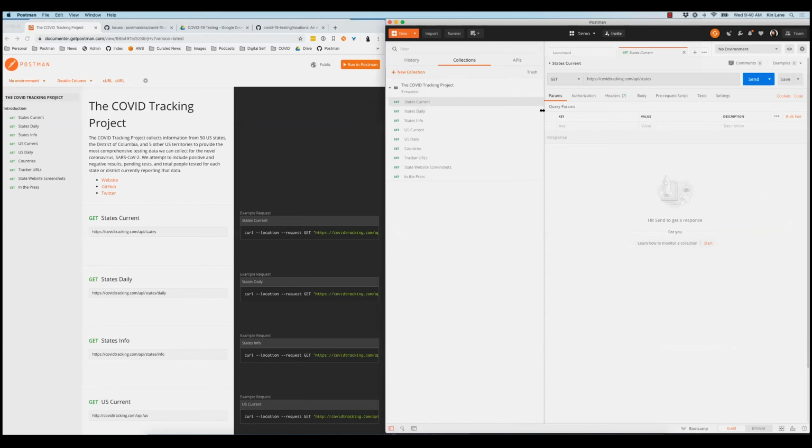Postman is an HTTP client, so it allows you to make calls to APIs and pull that data. Think of Postman as a hybrid between a browser and a spreadsheet. You can browse your APIs using URLs just like you can in a browser. You've got tabs here. You can load different URLs.